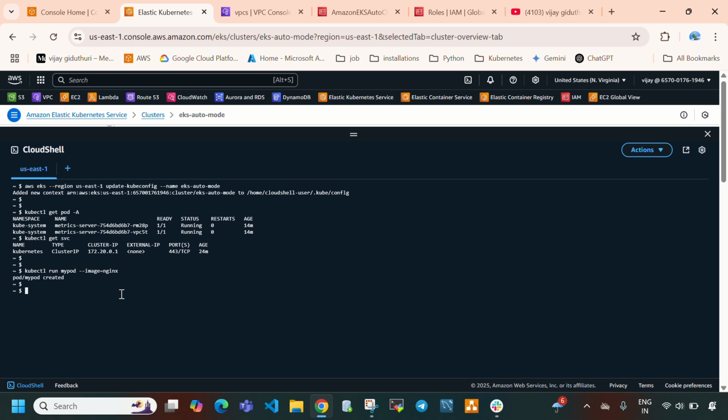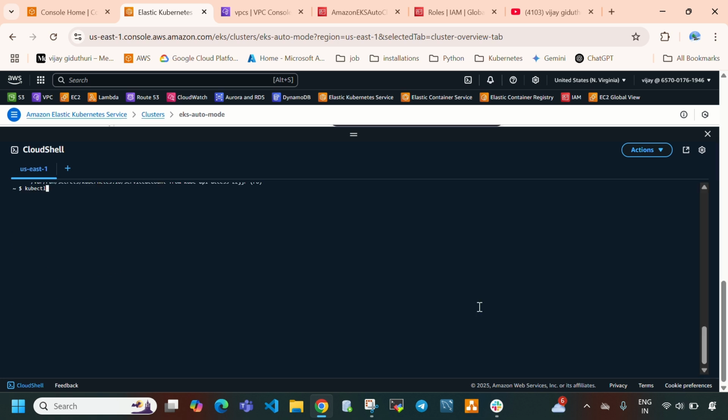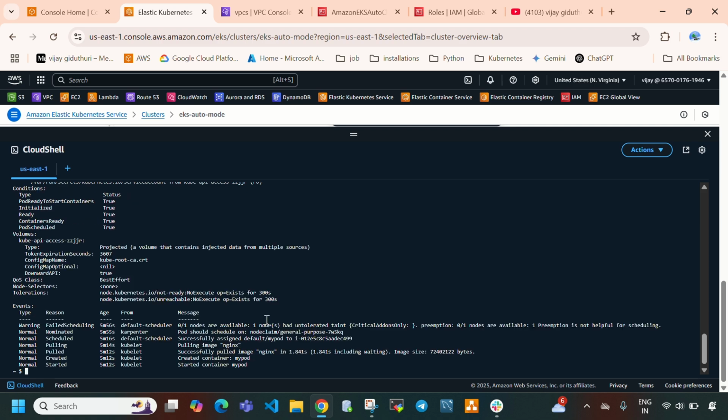Now kubectl get pods, it will display all the pods. Here you can see currently it is in pending state. Now kubectl get pods, so it will display our pod. Now let me run kubectl describe pod mypod. Now it will display the entire details of this pod.